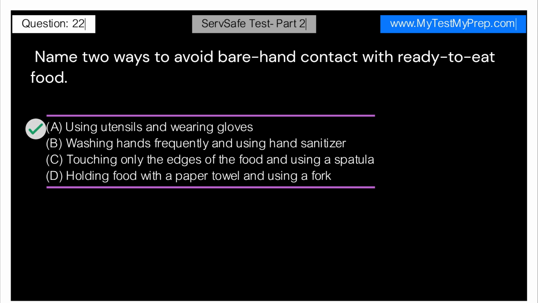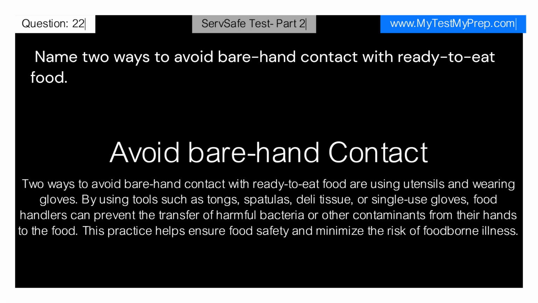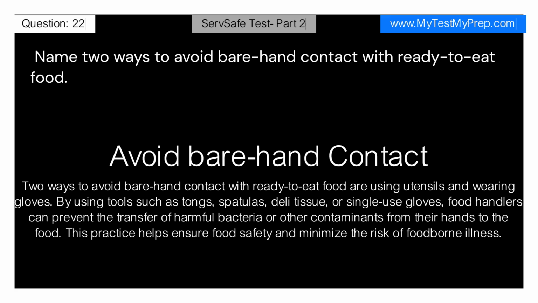Answer, A. 2 ways to avoid bare hand contact with ready-to-eat food are using utensils and wearing gloves. By using tools such as tongs, spatulas, deli tissue, or single-use gloves, food handlers can prevent the transfer of harmful bacteria or other contaminants from their hands to the food. This practice helps ensure food safety and minimize the risk of foodborne illness.